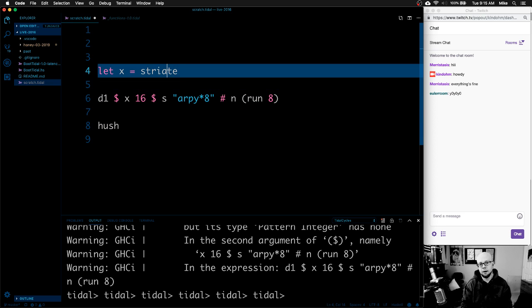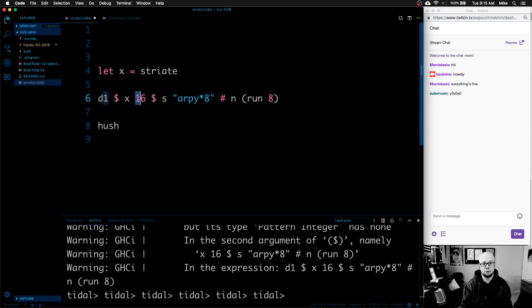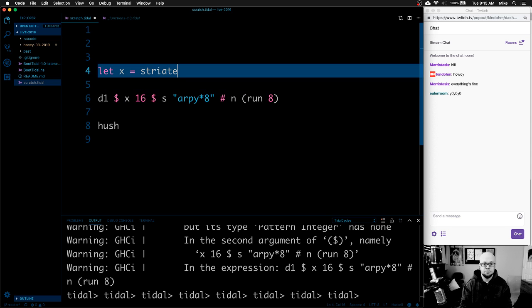So now I've assigned x equal to striate, so I've made x the striate function. And so now I can give x the argument that striate would normally have. And I've created an alias. So that's another useful thing you can do.